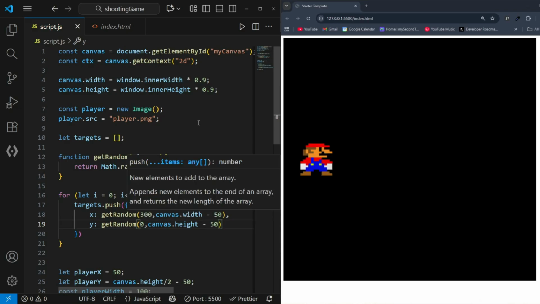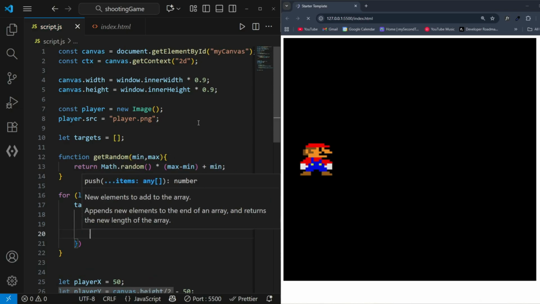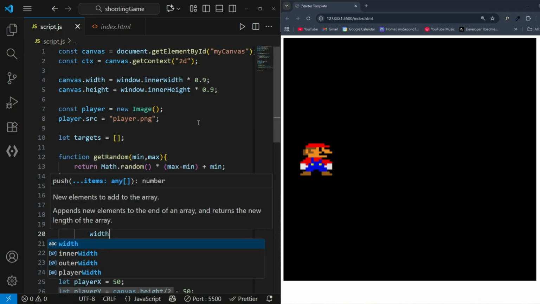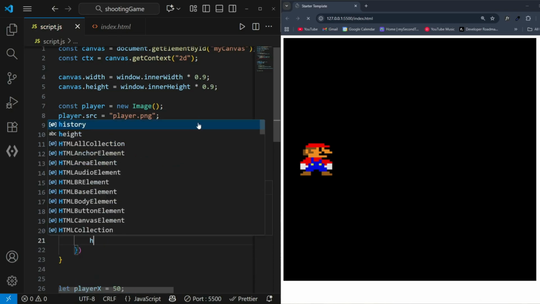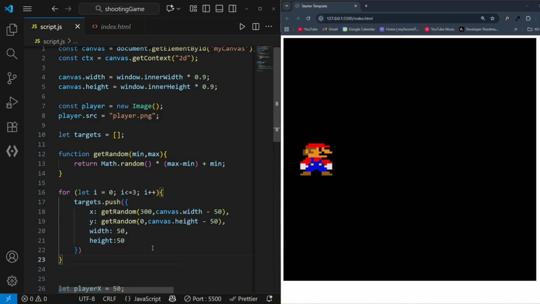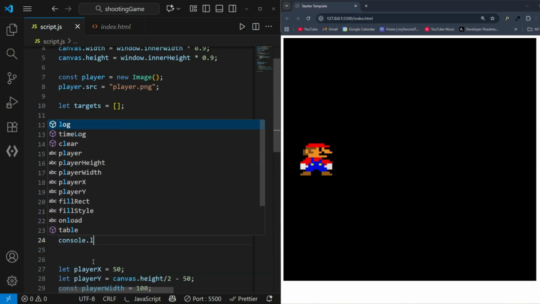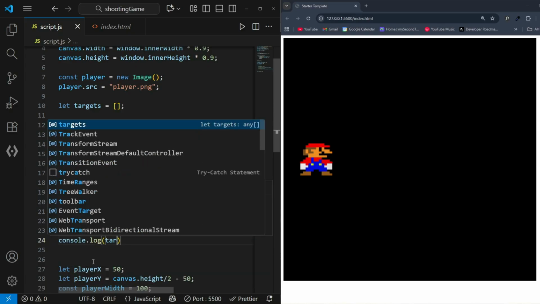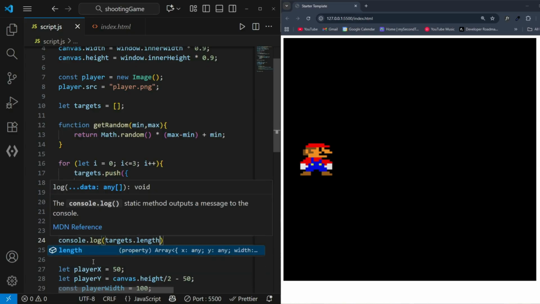Okay, now after that, let's set the height and width of our targets. As I said before, we'll be setting it as 50, and then height will be 50 as well. So this will be our target. Now let's see if our targets array is being populated or not. So console.log, let's say targets.length.